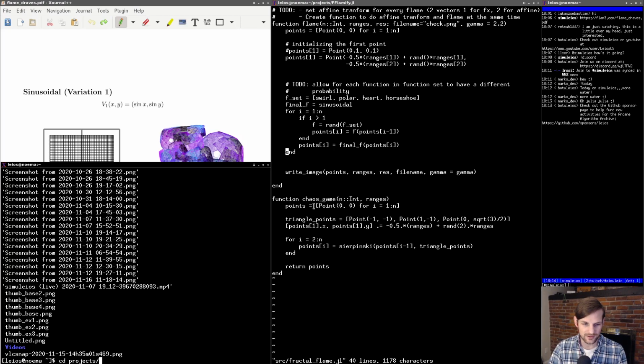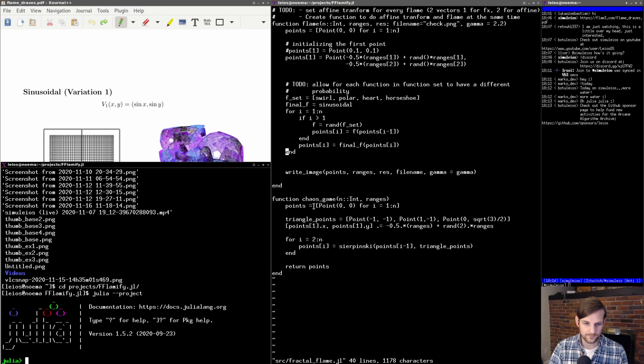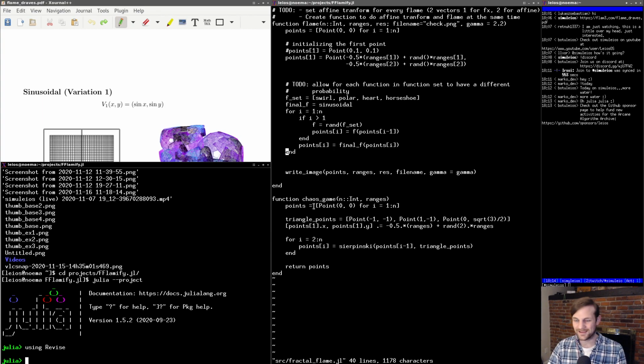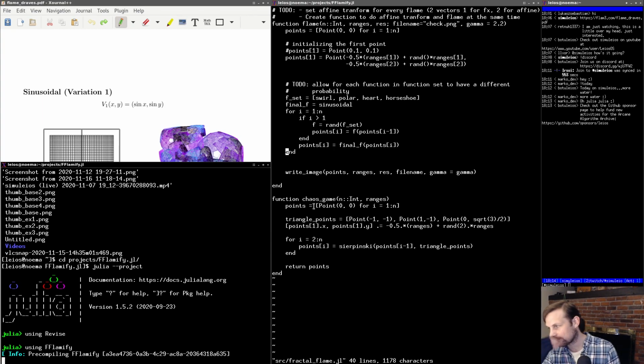CD projects, Flamify. All right, let's do it one more time. Julia project. Now we're going to do using Revise. Oh my gosh. Oh, I'm not doing well today. It's a day. Using Flamify. There we go. Now we have it available. This should compile without too much trouble. There we go. And then we're just going to run it just to make sure it works.